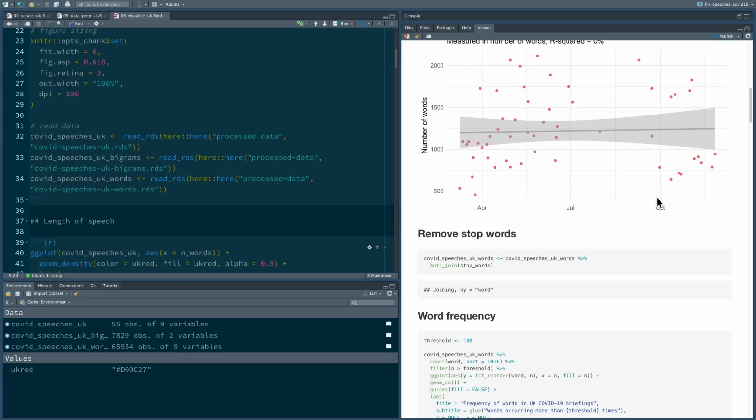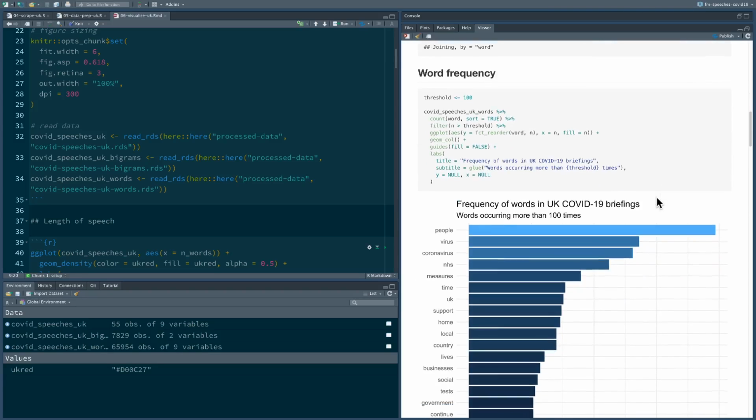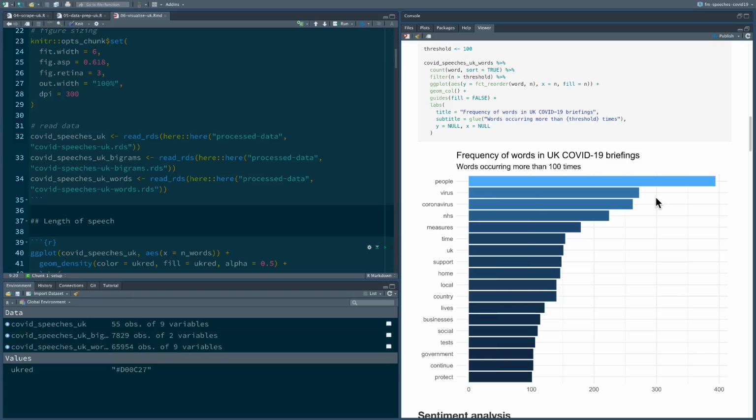And it seems like perhaps there weren't those daily speeches happening at the time, or at least they're not published on the government website where everything else is published. If we take a look at the top words, we're seeing kind of similar things. People is the most common again, and then virus. So that seems somewhat similar.